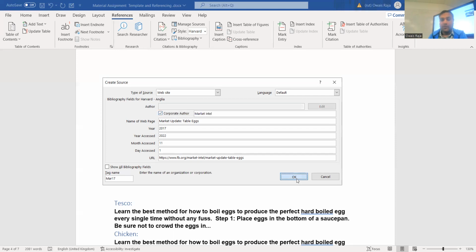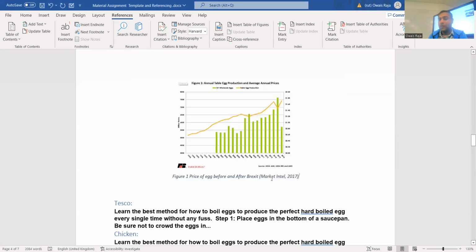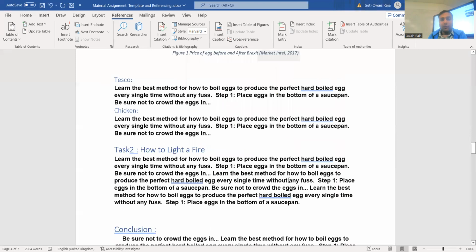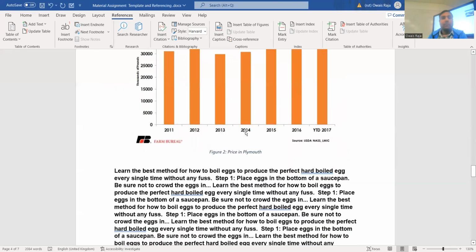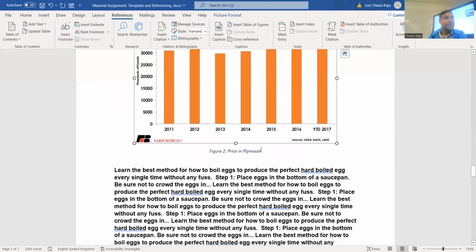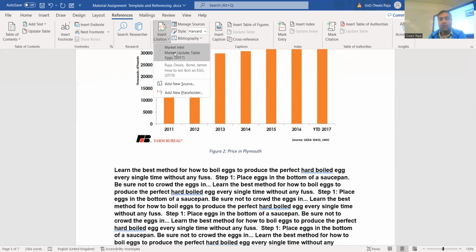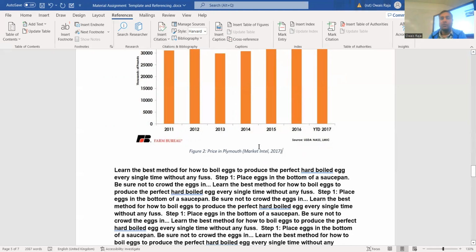And then I press OK. When I do that, it will be here, Market Intel 2017. Now, if you remember, we got this from the same website, so I don't have to do the referencing again. I just click here, click on insert citation, and choose Market Intel, so I don't have to redo things again and again.